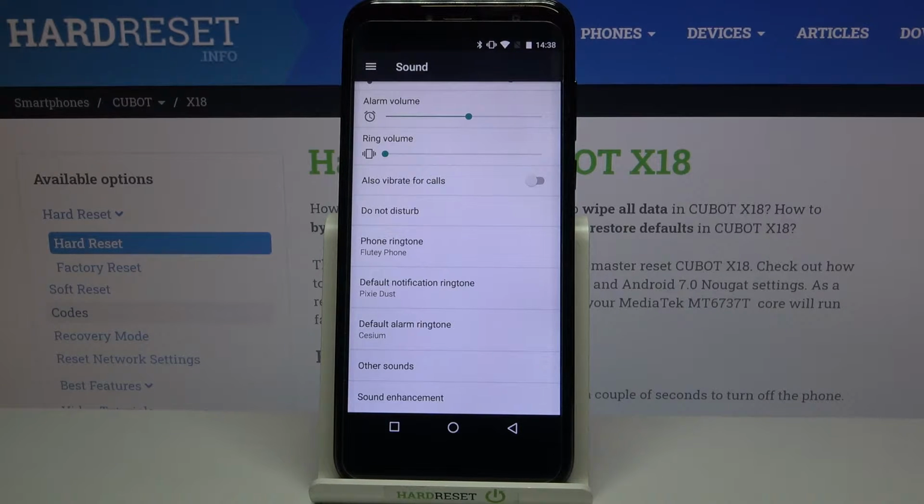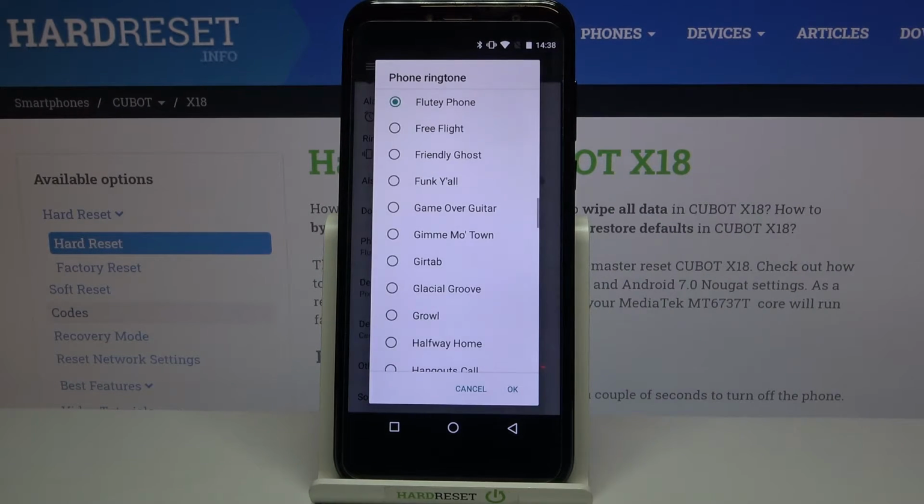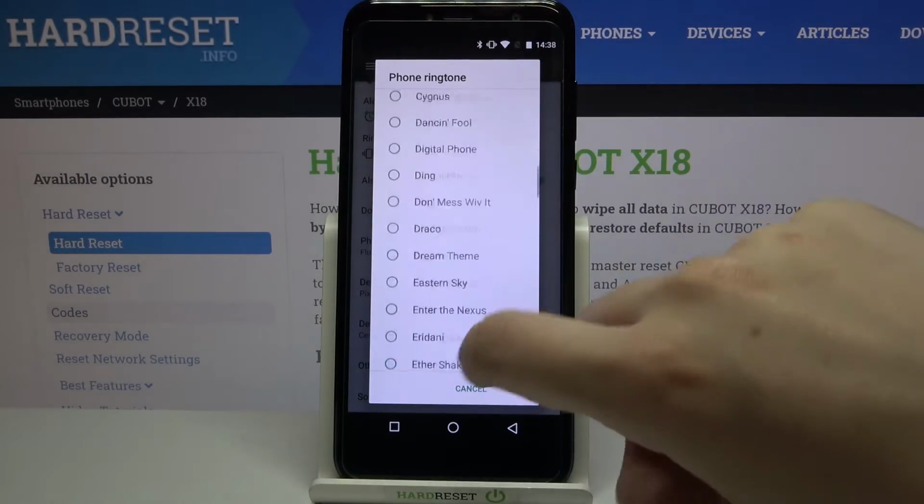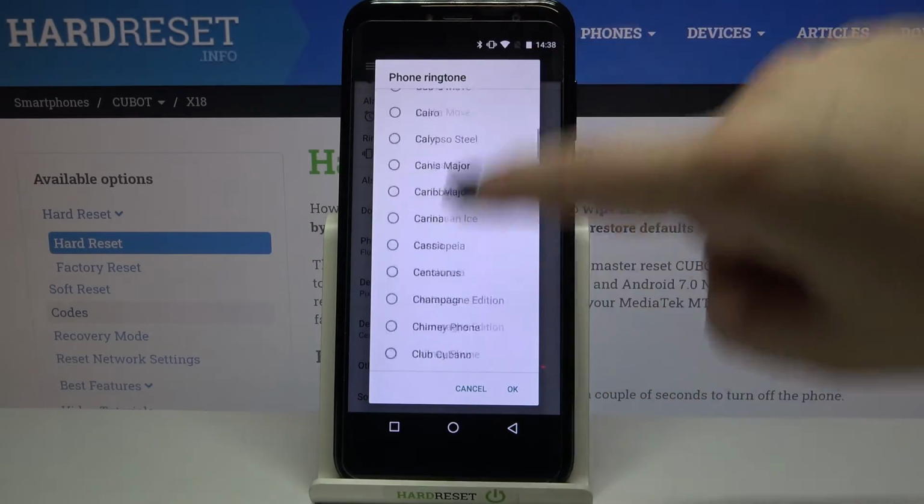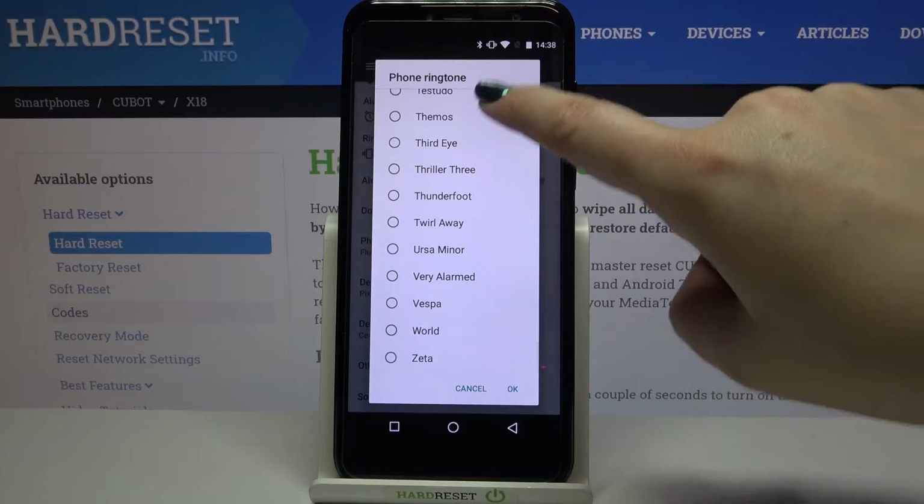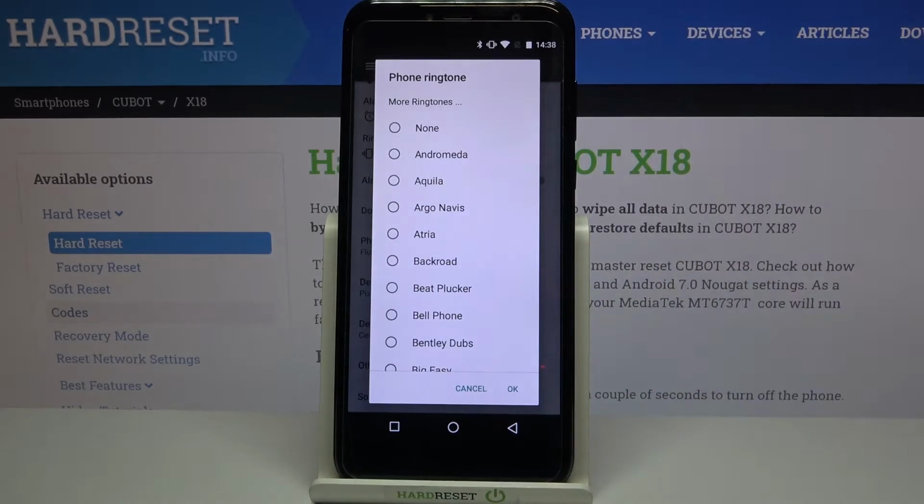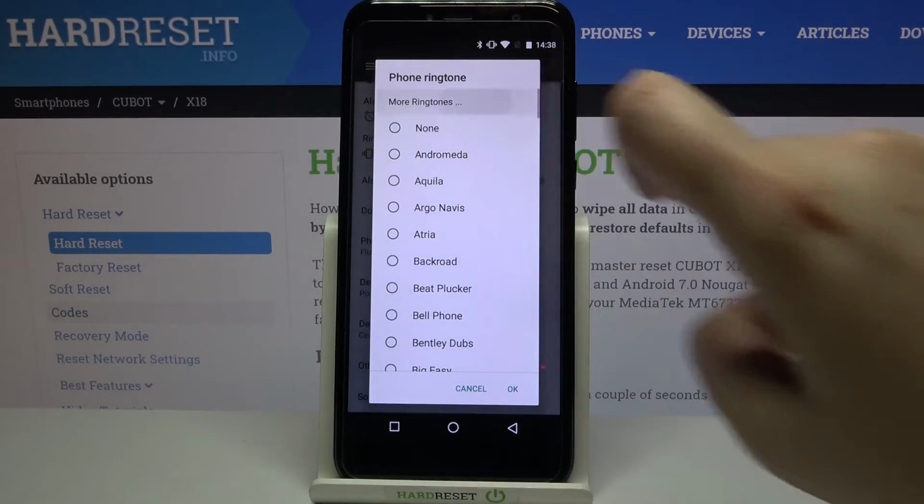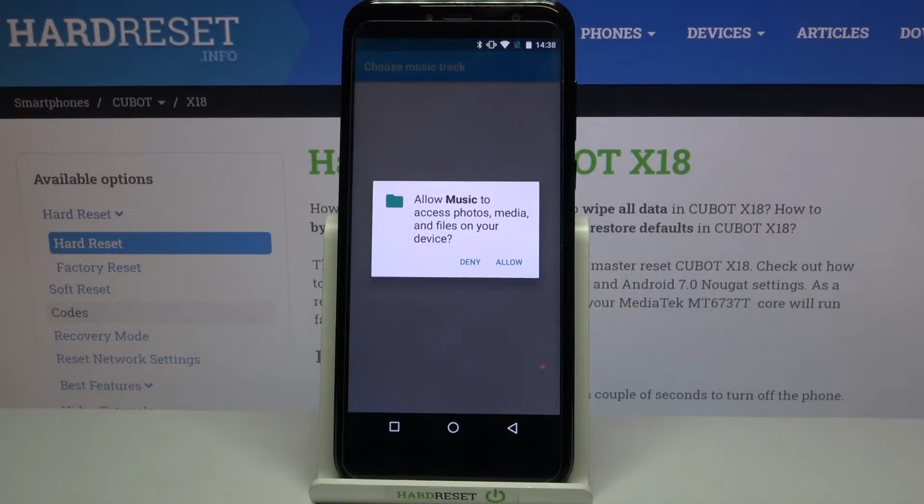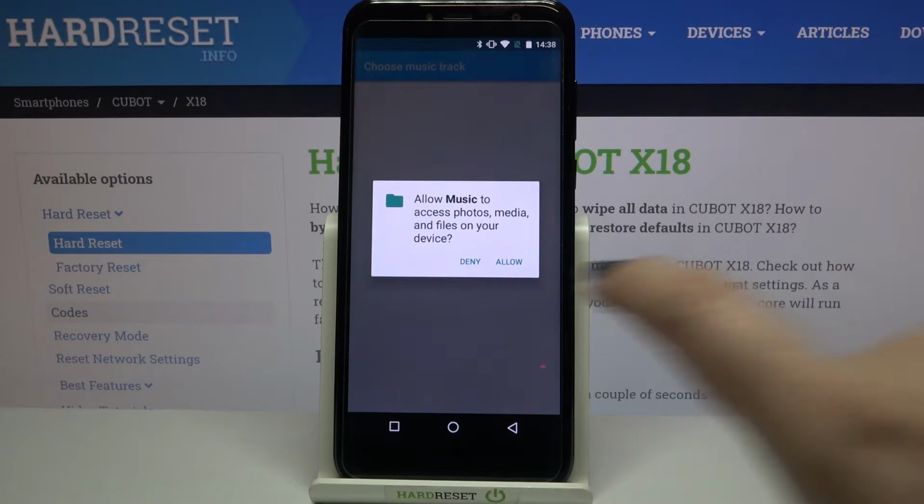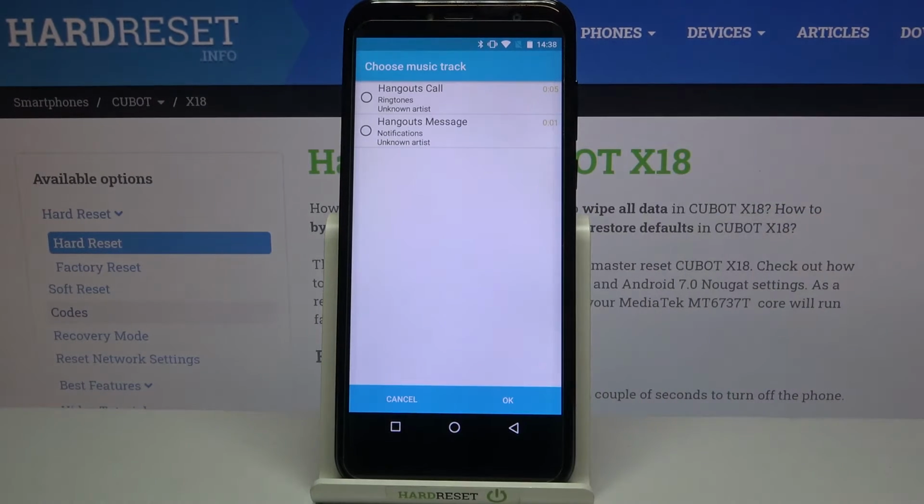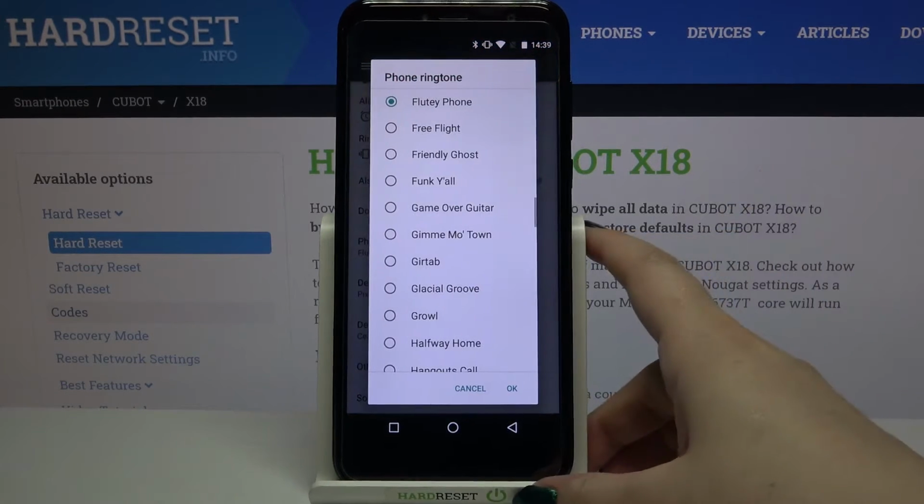So let me show you how to do it using the phone ringtone. Let's tap on it, and as you can see, immediately the full list of all available ringtones just pops out. What's more, at the very top of it we've got more ringtones, so we can tap on it and we will be just transferred to our own files. So if you will have any compatible ones, for example, downloaded, then they will appear right here, and you will be able to pick them and set them as a ringtone. But let me get back.